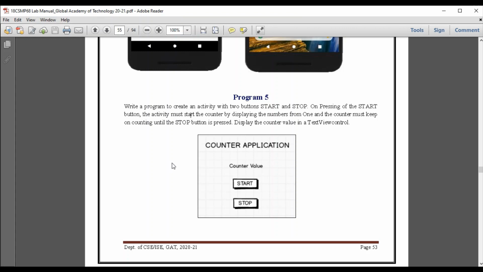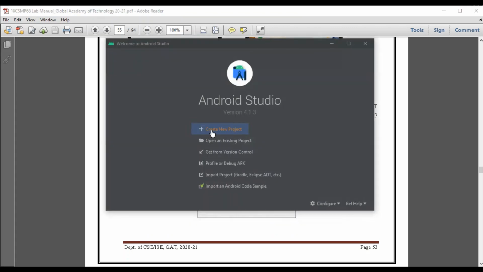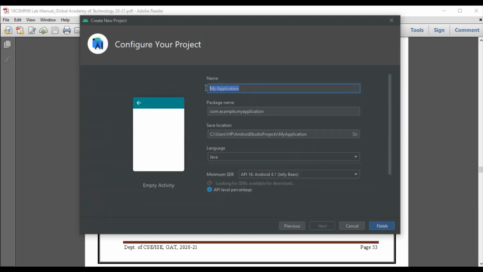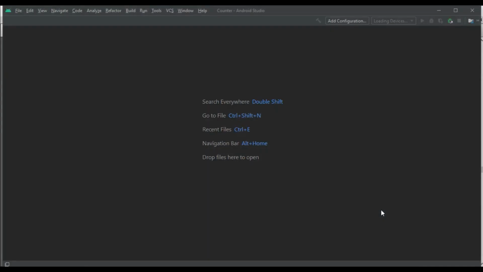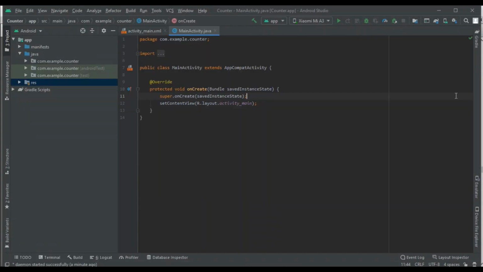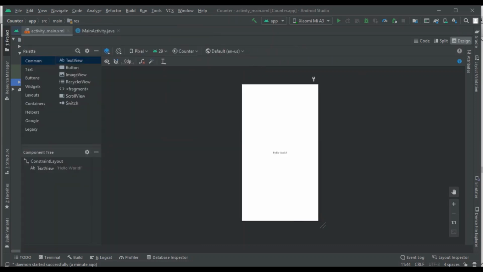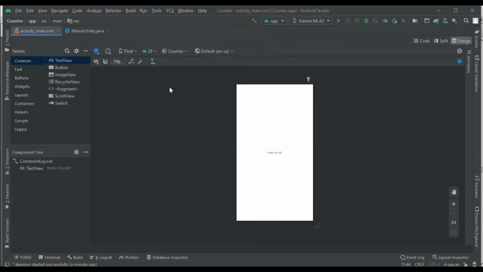Let's create a new project. Click on empty activity, and I'll give it the name counter application. Okay, so I have created this new project. Let's do the UI part first. Go to the activity main, and here let me close this, and let me remove this text view first.